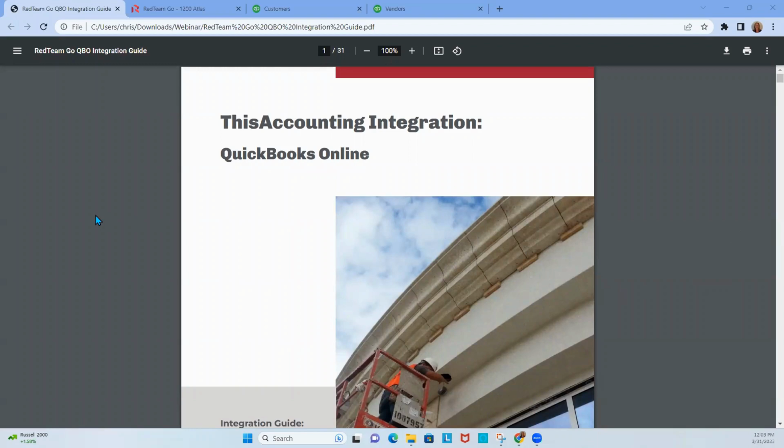Today, we're going to be covering the integration of RedTeam Go to QuickBooks Online. And to set the stage for what we're going to be covering, we will discuss what the integration does and what the integration looks like in an everyday setting. I do want to touch on the biggest benefit of the integration, which is the elimination of duplicate data entry.